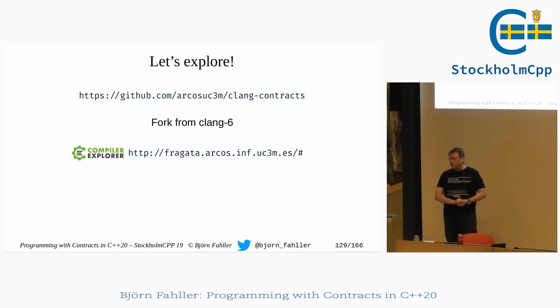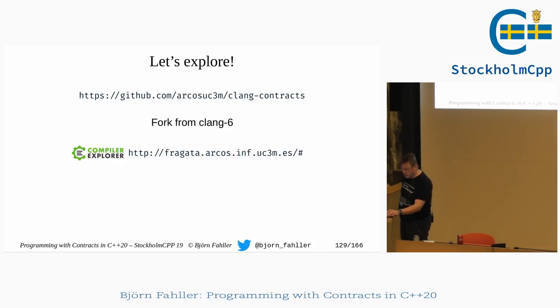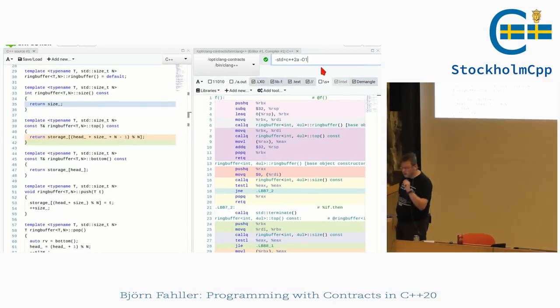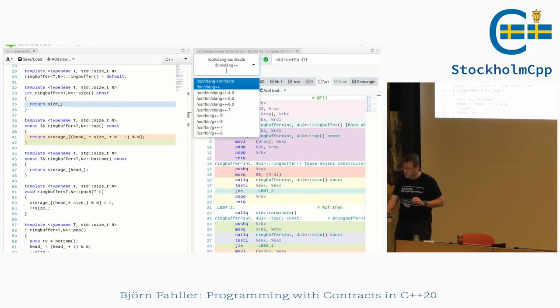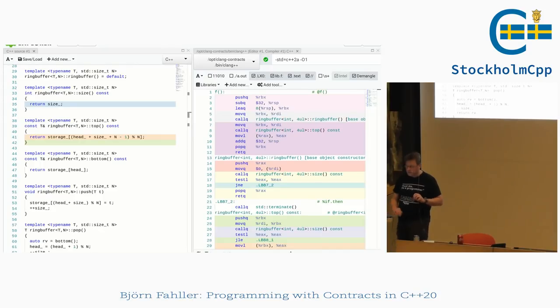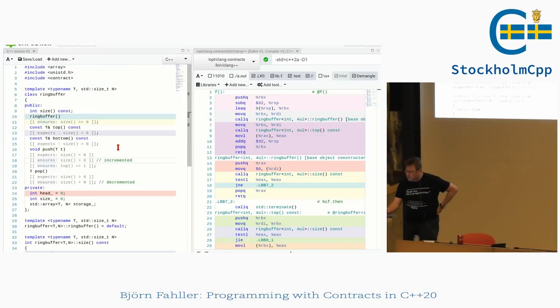There is a fork from Clang 6. I don't know why it's from Clang 6. You can get it from this GitHub link if you want to. And they are hosting their own compiler explorer. The official compiler explorer doesn't have this branch. Since I don't trust the availability of networks when doing a presentation, I'm hosting my own. But you should be able to see what we have here.